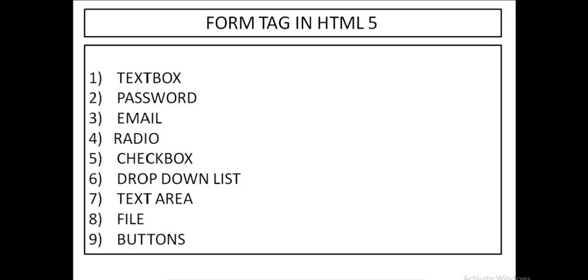Every form has a name, then a password. Some, just like Amazon, have email ID and password. So you can create all of this with the help of form tags and elements. So we also have a demo form about registration, and here you can see all the elements that we are going to use in this practical. We have TextBox, password, email, radio, checkbox, drop down list, TextArea, file and button.